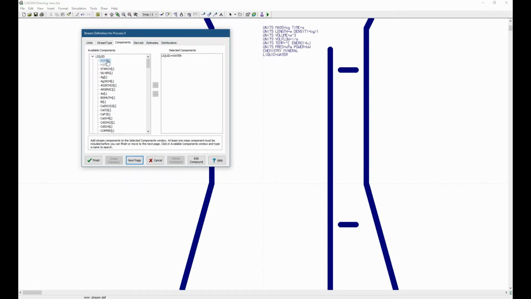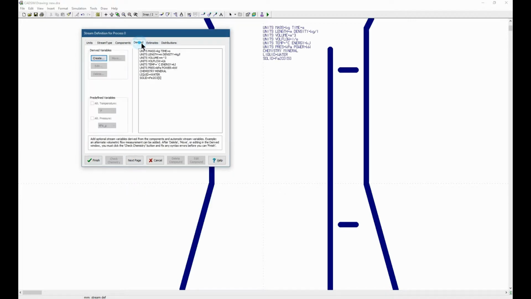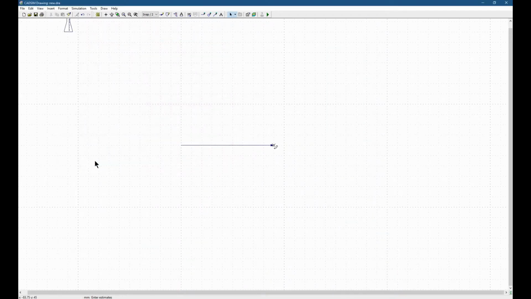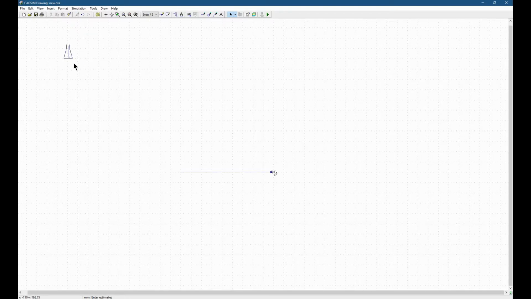Lastly, from the list of solids, we will select Fe2O3, which is hematite, a common high-pressure oxidation iron product. At this time, we will skip creating derived variables and setting estimates, and just click Finish to go back to our drawing. Note that the flask is now available on the drawing at the top right corner and can be clicked to edit the stream chemistry if needed.